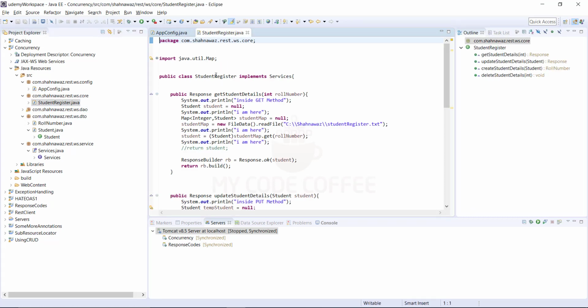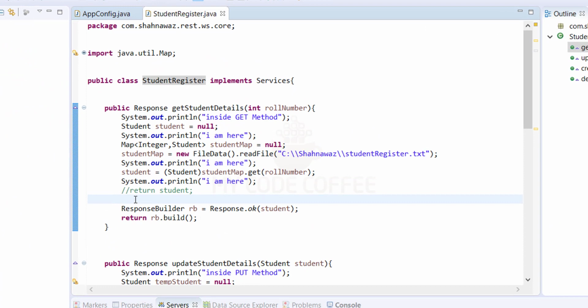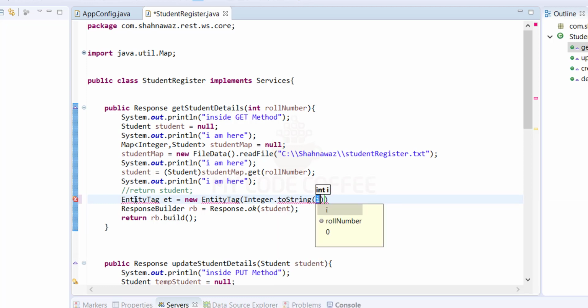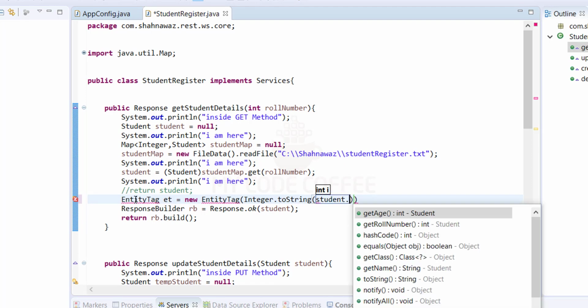So if I go back to the student register class that we have already written, the first thing you need is that your get student details function, which gives the response of the get request, returns the entity tag. To do that you use the entity tag class, new entity tag, and here I will pass an identifier, something like this. It is the hash code of the student object.